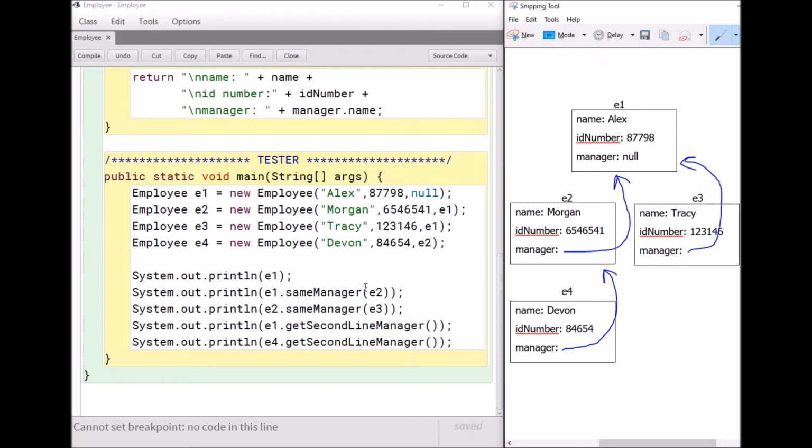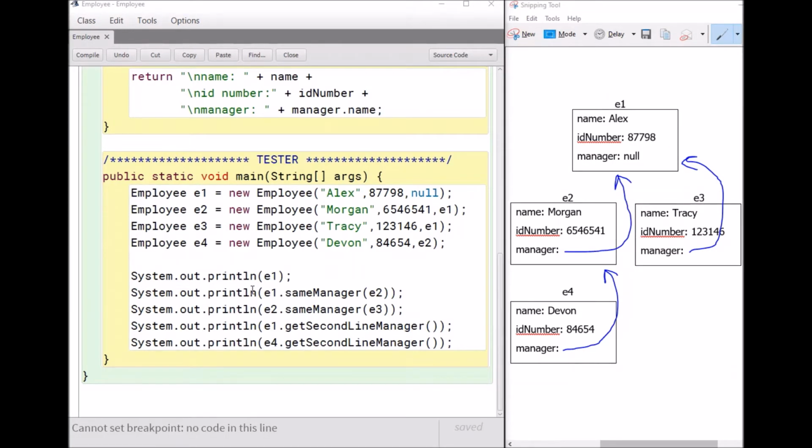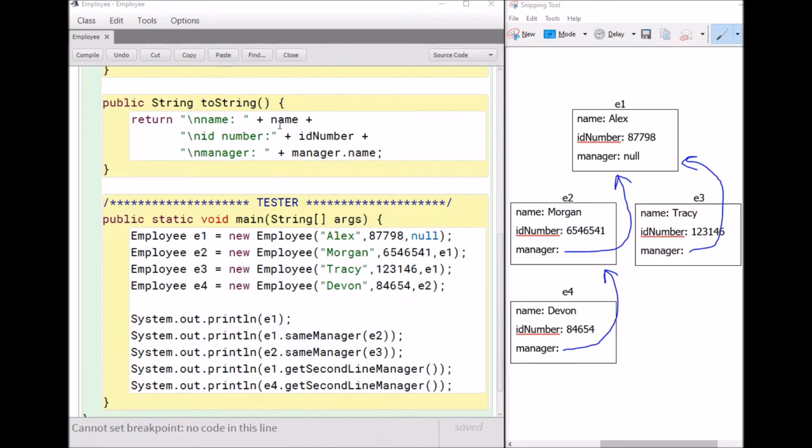All right, so now let's look at some of the methods that I wrote, and you'll see that some of them aren't quite right, and we'll have to fix them. Let's first look at the toString method, which of course is getting run right here. When I say print line E1, it's running the toString method on employee E1. So the toString method, you've seen these things all the time, is just returning the name of the employee, the ID number, and the name of the manager. Notice I'm not just saying manager, I'm saying manager.name.